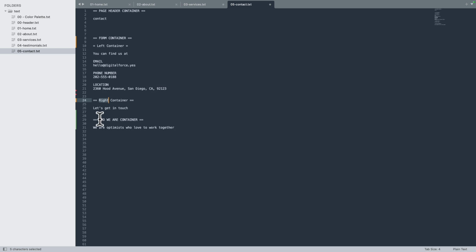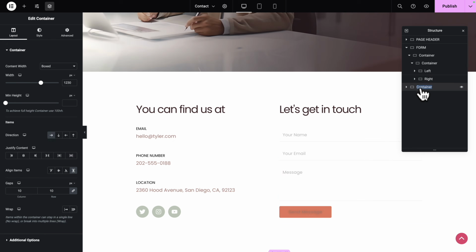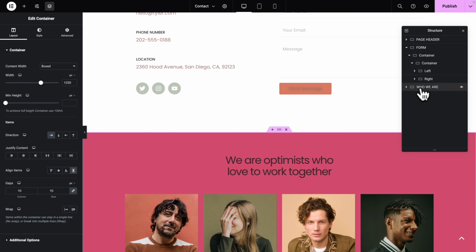Now let's go back one more time. And here is the last container. Copy, double click and paste. So let's hit publish to save our work.